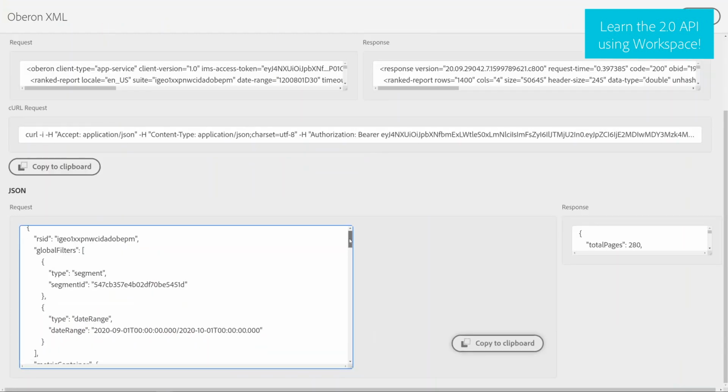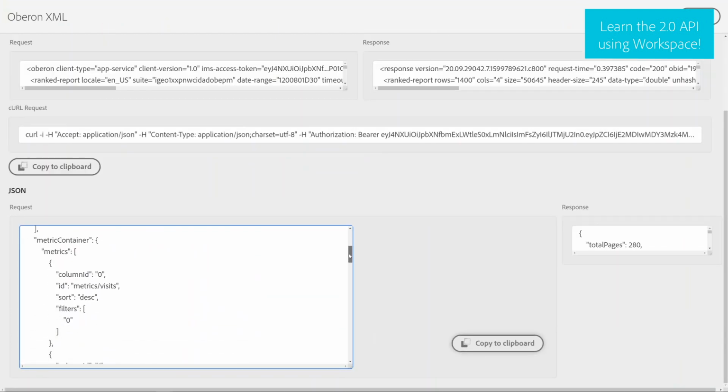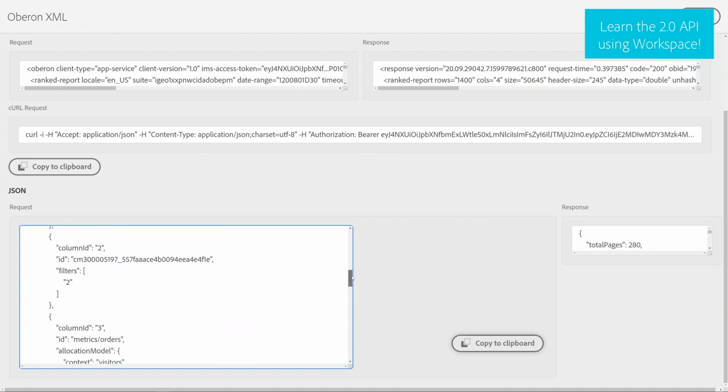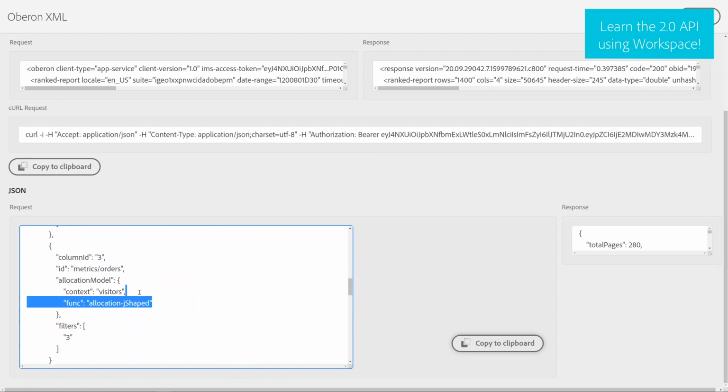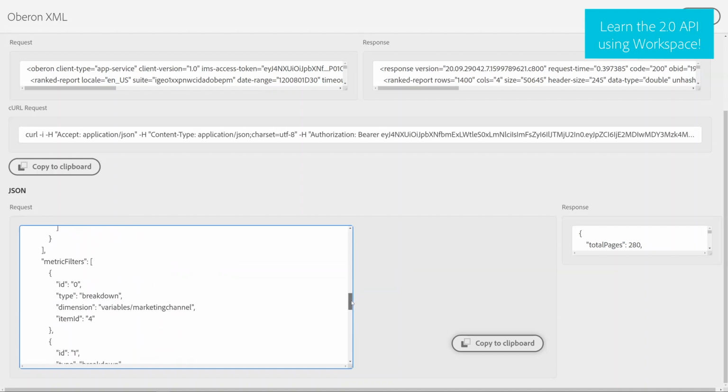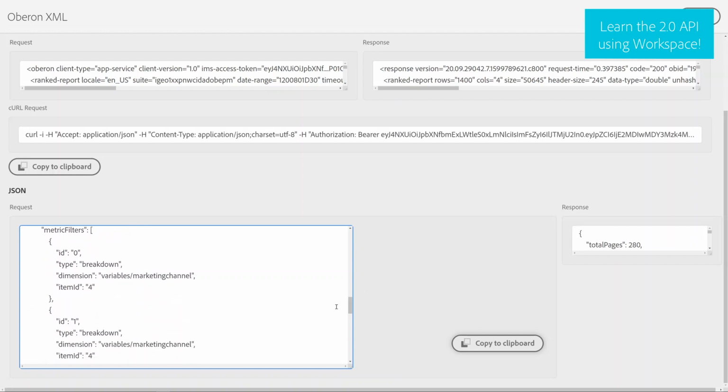Now, the great thing about this is it records each individual query in the exact format that you would need to write the same API call to get the same data. Like the 50,000 row export, there is full compatibility with what you see in Workspace. You can see the allocation models that are applied to metrics. You have your breakdowns available. You have calculated metrics available.